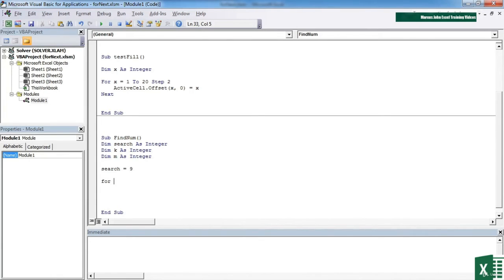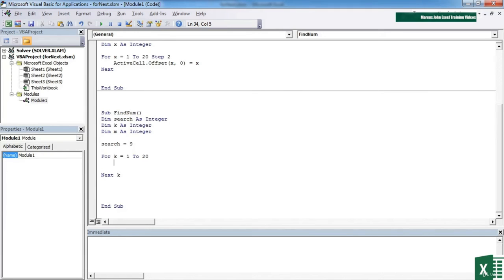So for k equals 1 to 20, because I know there are 20 cells in my range. And then next k. Now again, the k is optional. The reason I put the next straight after I've typed the for is so I don't forget to put the next and cause the code to crash. I then tend to indent once we're in the for.